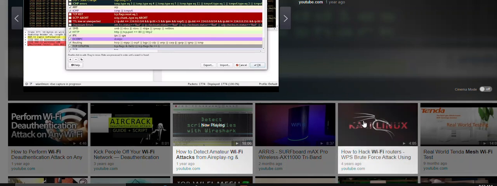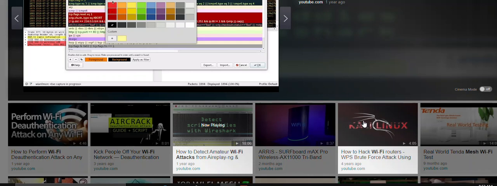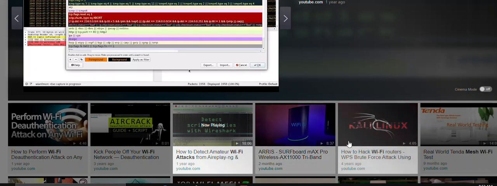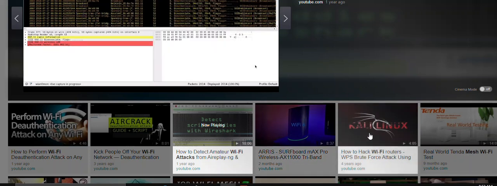Now you can change the color by clicking on them and adjusting them here, and anything you want to stand out you can pretty much highlight in this way with a filter rule. So I'm going to click OK, and now I will stop the attack and hopefully we should see the attack cease.